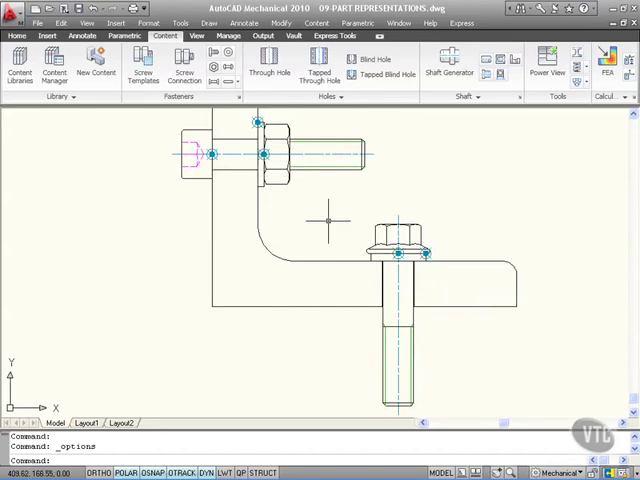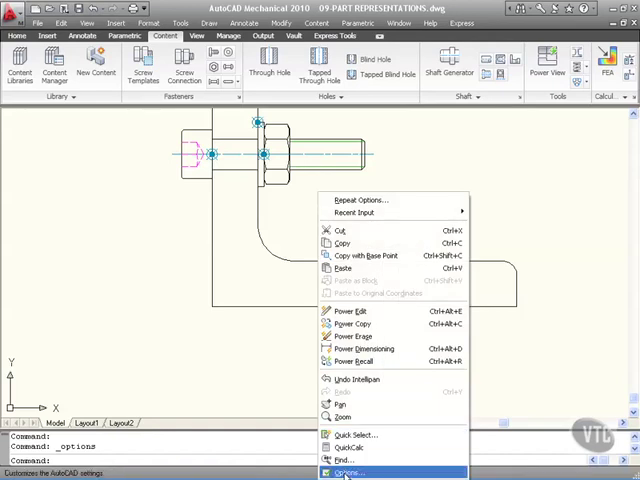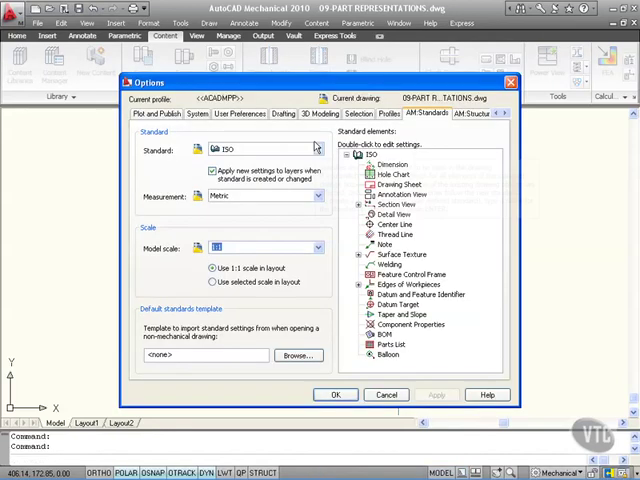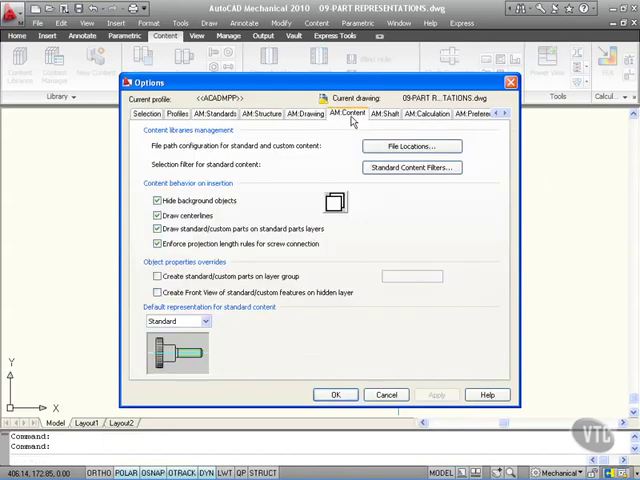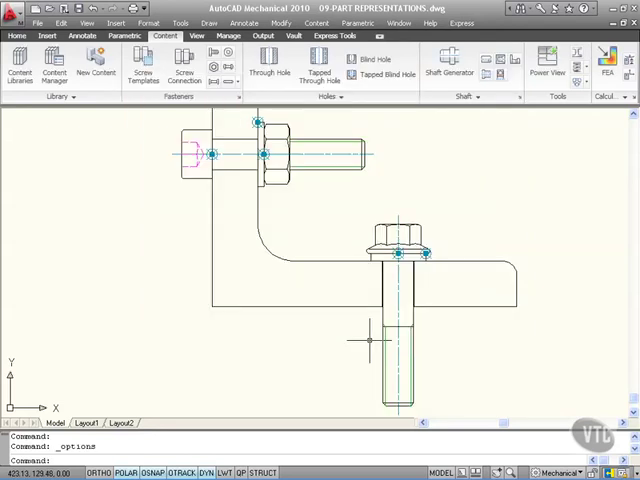i.e. what represents what part. So if I right click and go to Options, and then go along here using the arrows and go to AM Content, you can see there the default representation for standard content is standard. So for all standard parts and content from the content libraries, you get a standard representation. I always leave that as standard. So I'll OK that and leave that as it is.